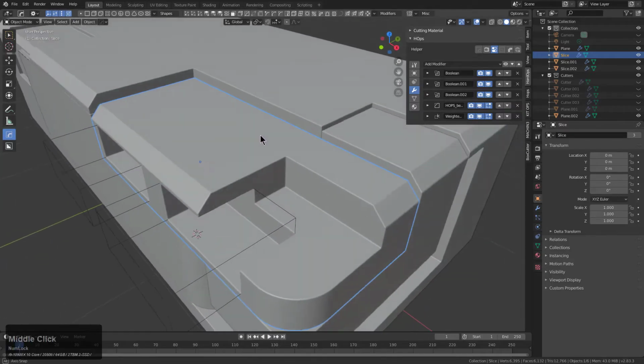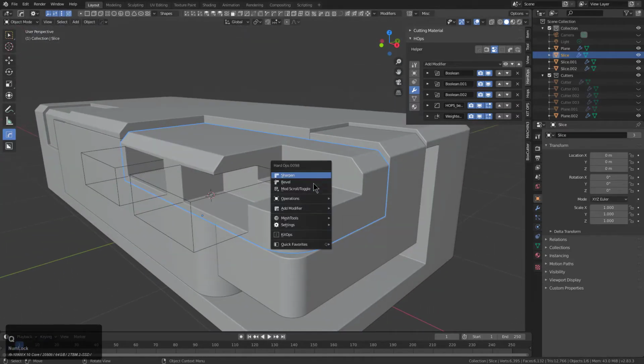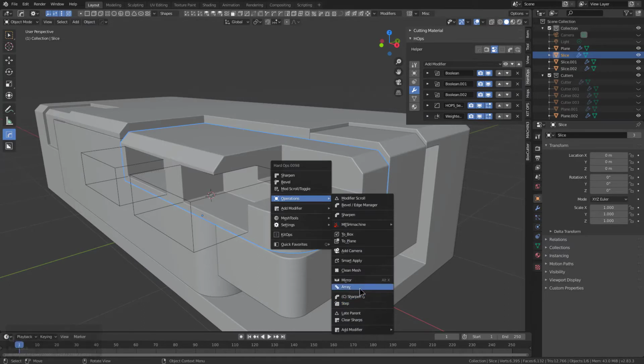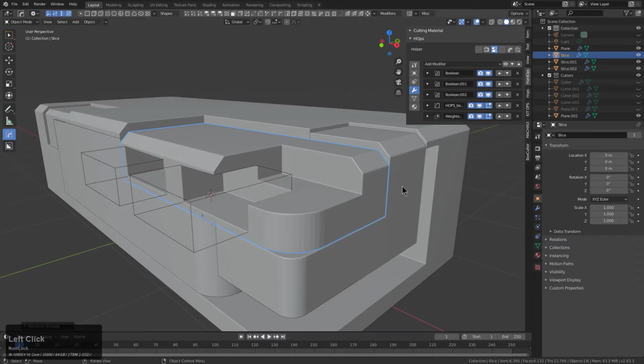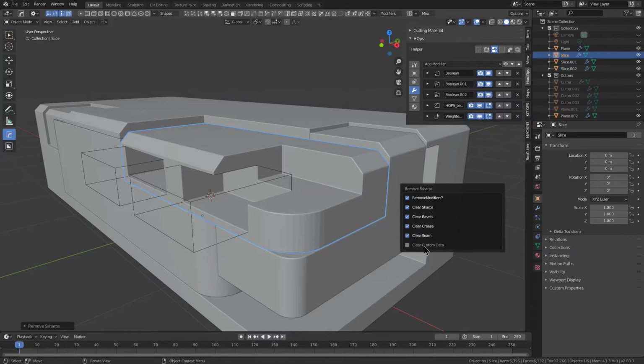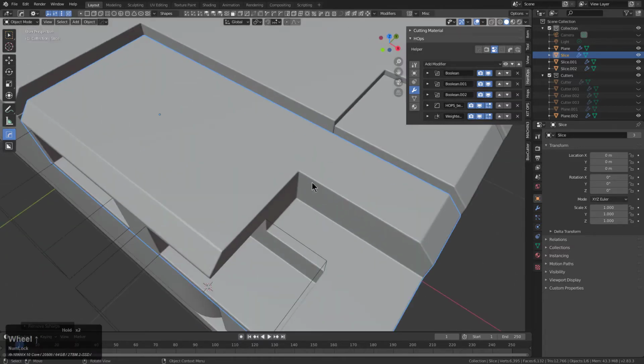So I'm pleased to announce that ClearSharp has been put back in the Q menu under Operations right here. In addition to that, if we press F9, you can see that ClearSharp also has an option for Clear Custom Data, which will remove any custom normal data that's on an object in the event that you have to do it. Great care was taken to ensure that if you have multiple objects selected, you can remove custom data from all of them in the event that you're having to import something and remove a bunch of custom data at the same time.